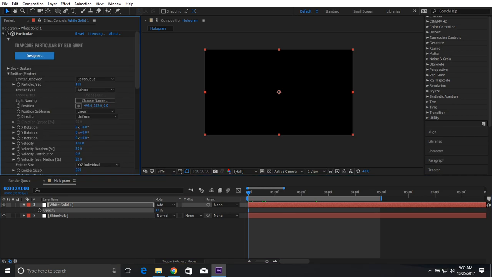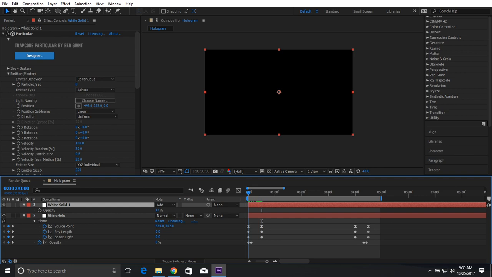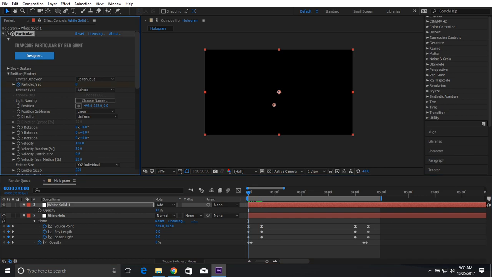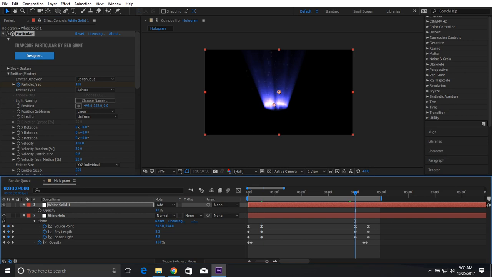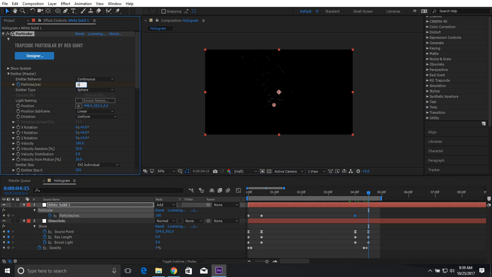So if I go to my particular, there's only one thing I need to animate, which is these particles per second. That's how many particles are shooting out. So it's going to start off at 0. And if we look at where these keyframes are, oops, I didn't set a keyframe at the beginning. There we go. I'm going to pull it up to 100. I'm going to go to the end here. I will say 100 there and then 0 there. Now I'll need to adjust that. It's not going to be perfect.